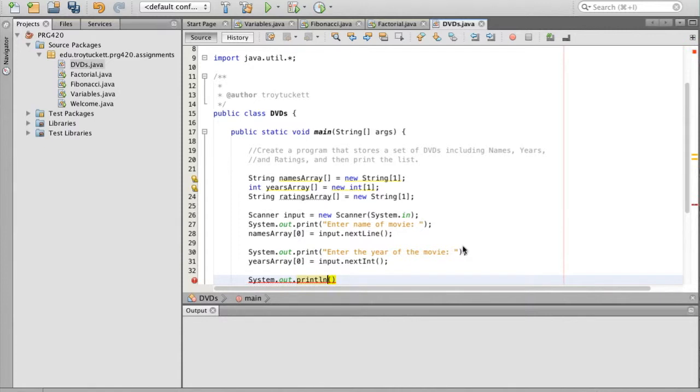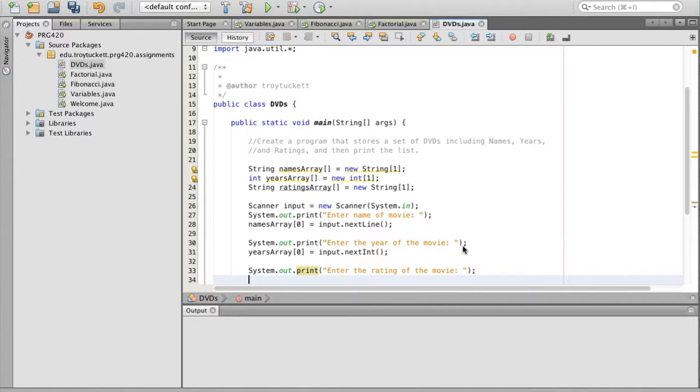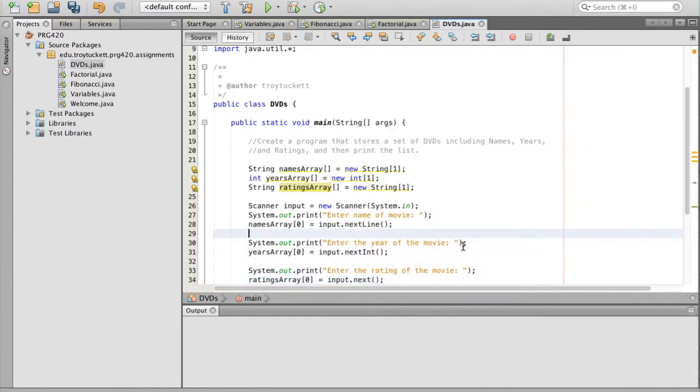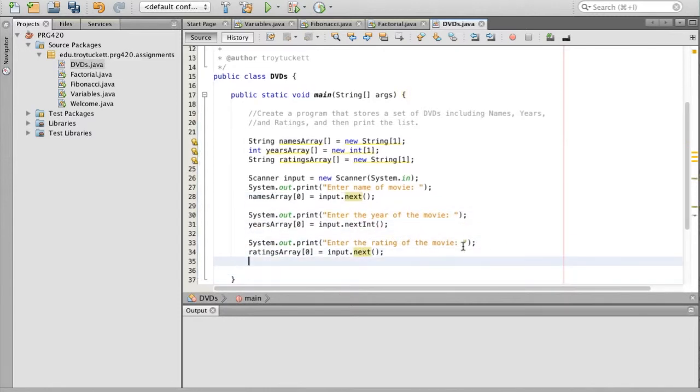And the last one, I don't want to print line because I want it to request the input directly at the end of the line. That's why I do that. Enter the rating of the movie. All right, and ratings array 0 equals input next line. Let's just use next. I think that one's going to work better. I'll do that here too. All right. So that's going to gather the data.